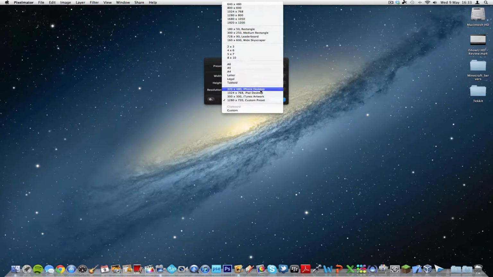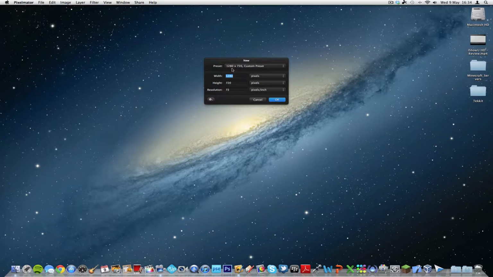And then obviously you've got the iPhone and iPad desktop, which is great if you're an app developer or something like that. And you've also got your iTunes artwork, but then I've added my own custom preset because I like to start from a 1280 by 720 pixel blank canvas. And of course you can click on the gear icon here if you want to modify the presets. If you want to add your own or remove some of those, you can do so from clicking on the gear icon and going on to manage presets.